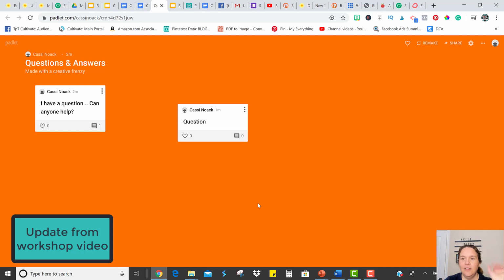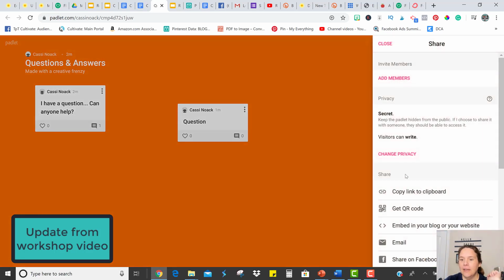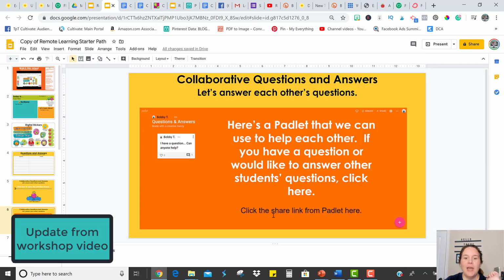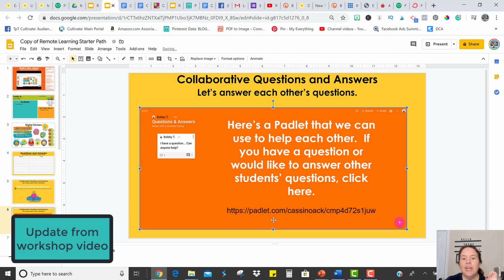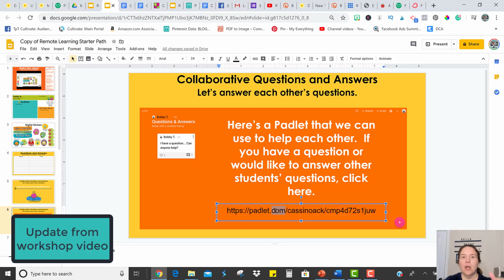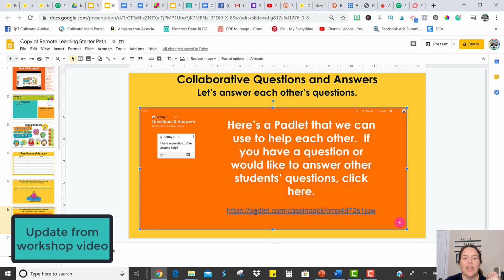And this is super easy to share. All you have to do is click the share button and then copy it to clipboard. And then you would want to come in here to your learning path and paste that link there so that students can access it. And again, if it doesn't become an automatic link, you can just highlight the whole thing, press that link button, and it will. Okay, so now students can access this just by clicking the link here, and they can go have a question and answer board and all work together that way.